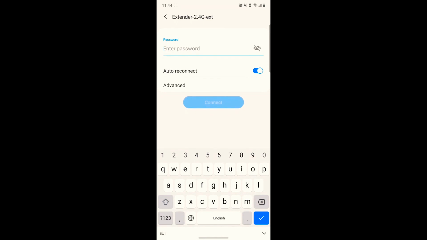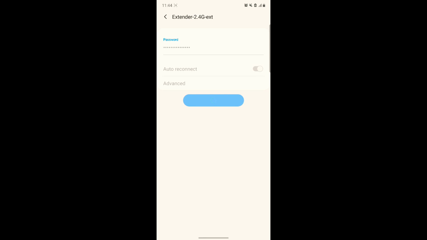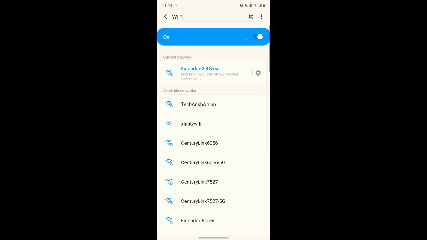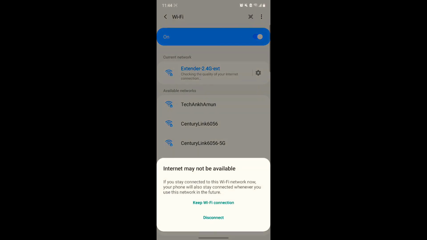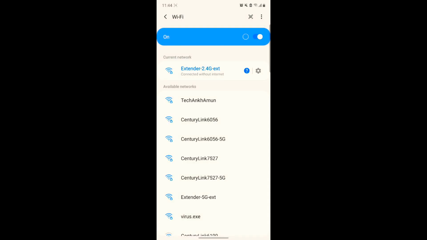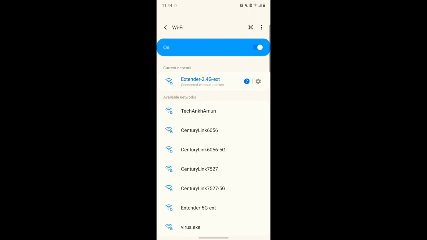Okay, let's go to this one. It asks me for the password. Now we made the password the same one as the original password, which is this, and let's hit connect. Now it might show in the beginning that it doesn't have internet or the internet is not available. Let's just say okay if that happens, because it doesn't know it's a new network. If it said that, just hit keep Wi-Fi connection. It's connected. It's just because it's a new network, so it doesn't know that it has the internet yet.